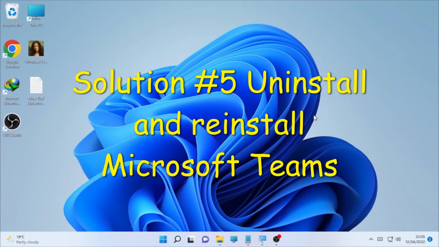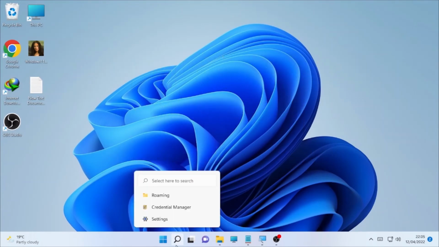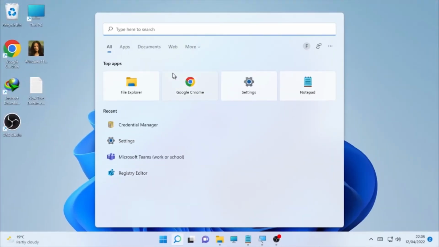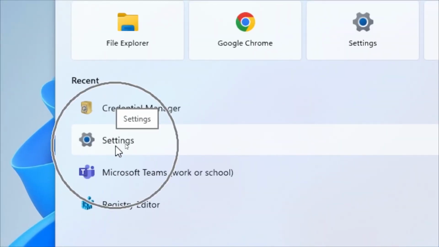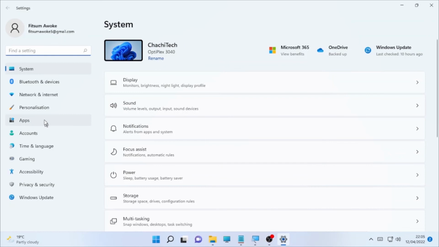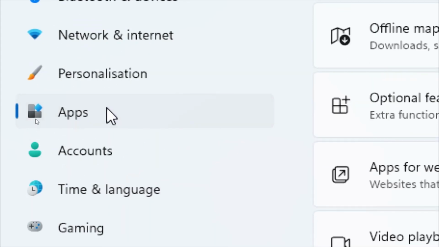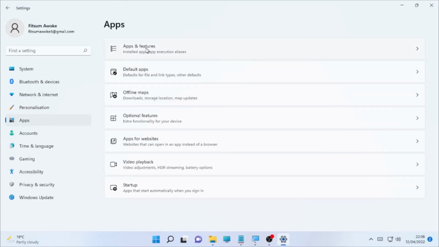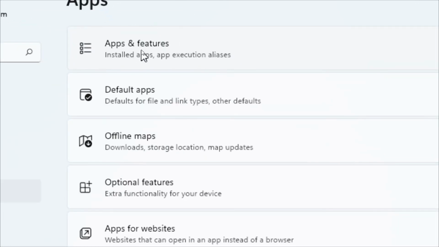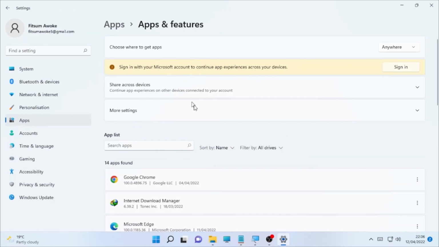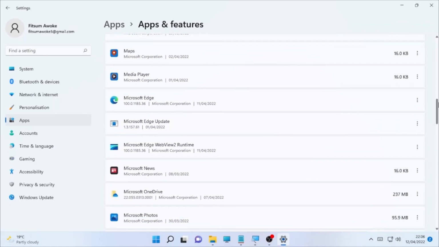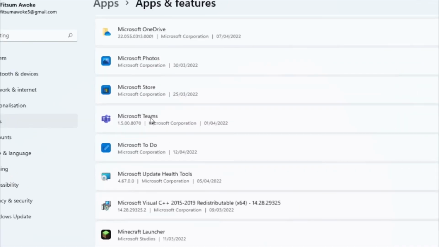After the restart, if Microsoft Teams is still showing you the error, then the final solution is uninstalling and reinstalling Microsoft Teams. To uninstall, first click on your search icon and open Settings. After that, click on Apps and then Apps and features. Under Apps and features, scroll down to find Microsoft Teams. Here we find Microsoft Teams. Click on the three dots and select Uninstall.